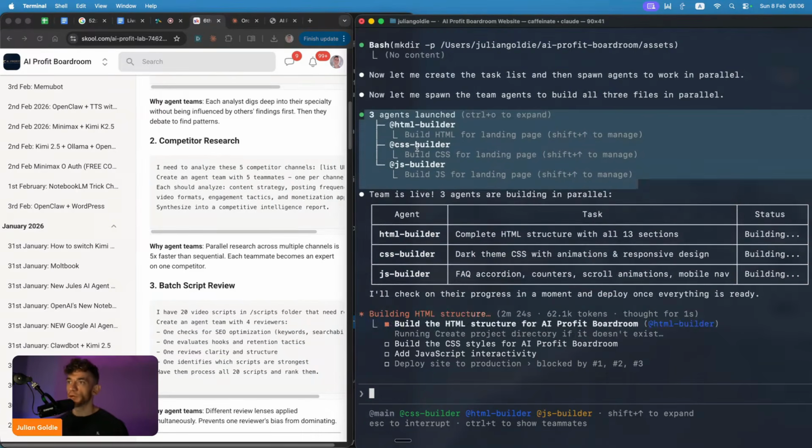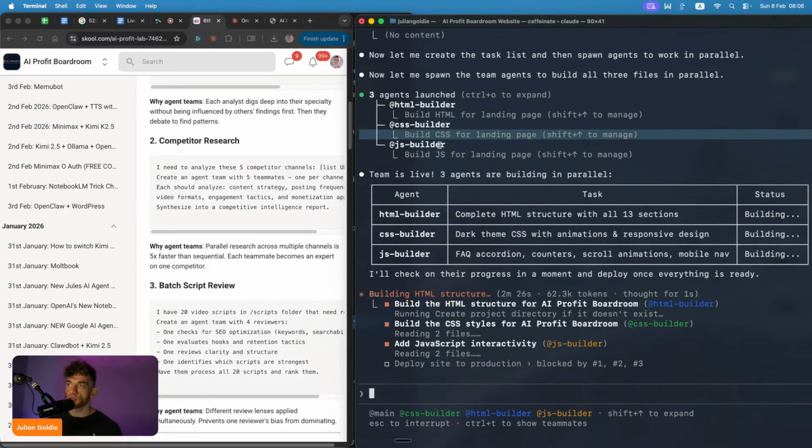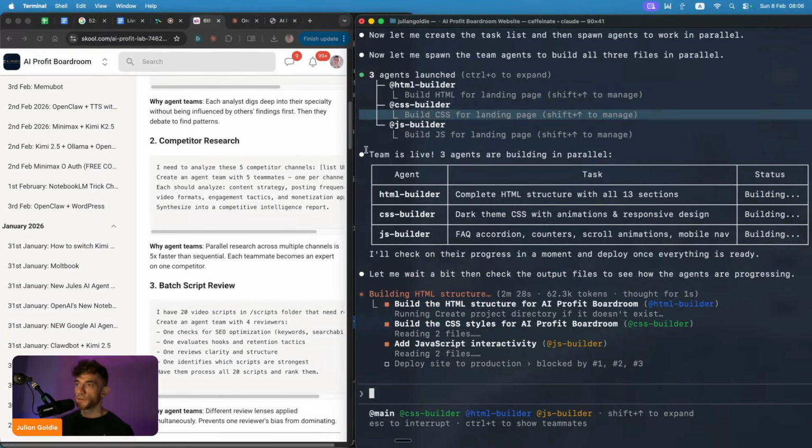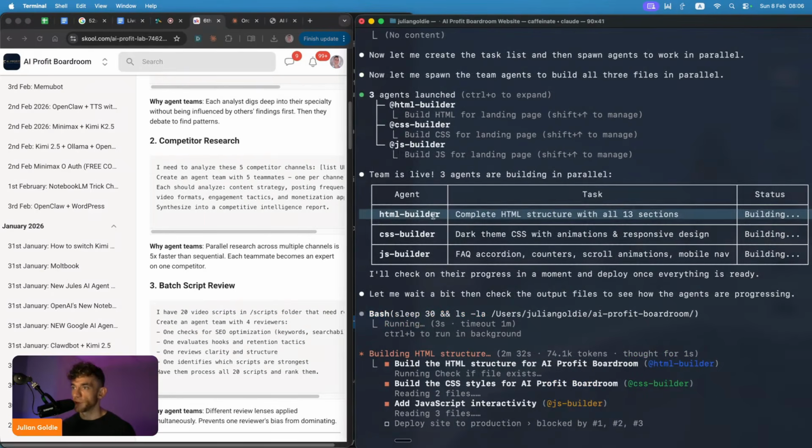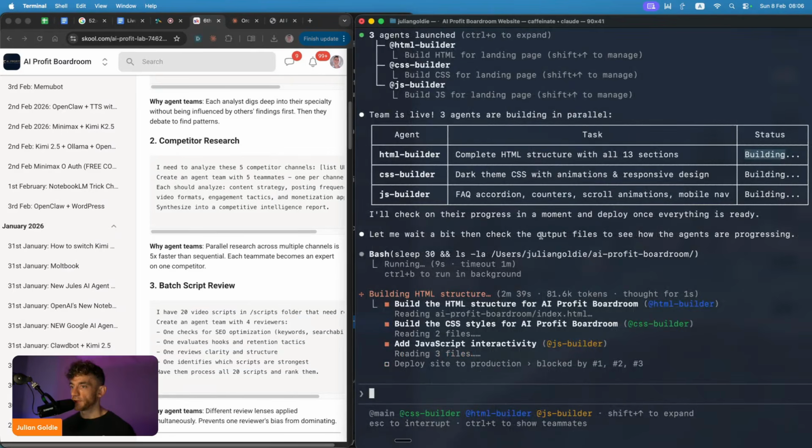So we have the HTML builder, the CSS builder, and the JavaScript builder, right? And it actually shows you the agent, the task, and the status of the project. So here's the HTML builder. It completes the HTML structure, and the status is building, right? So it's quite easy to see where we're up to and what we're doing with this.